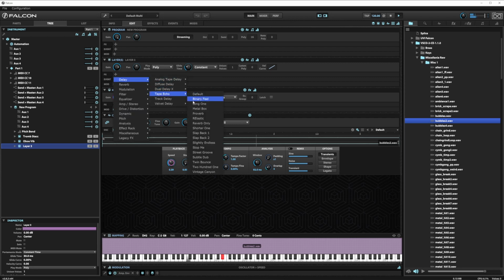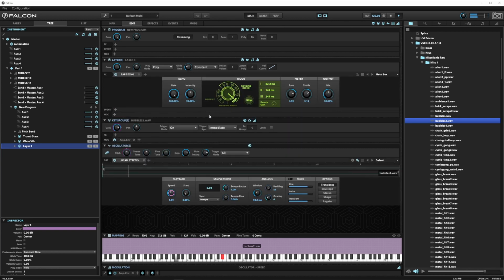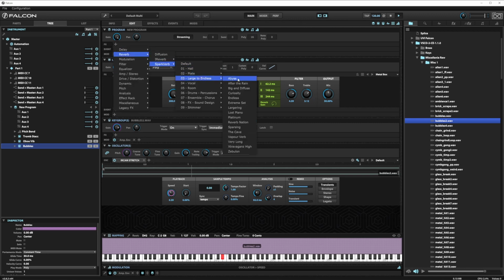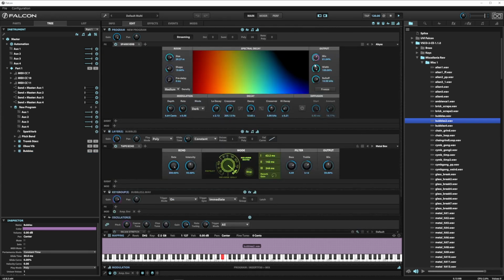Again, let's put some delay on it. Very nice. Okay, now we're going to put some reverb over the top of all of this. Just put a bit of a bliss from SparkVerb, always works well.